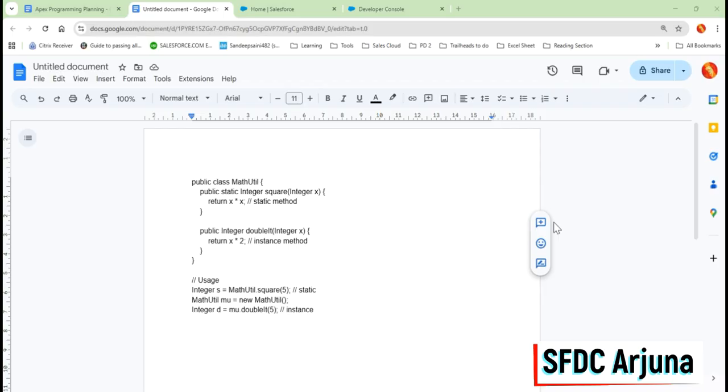The fourth one is sandbox safety. So you can test without affecting live data. That means whatever records are inserted or updated will not actually be inserted or updated in the live environment. They will be rolled back. Okay?